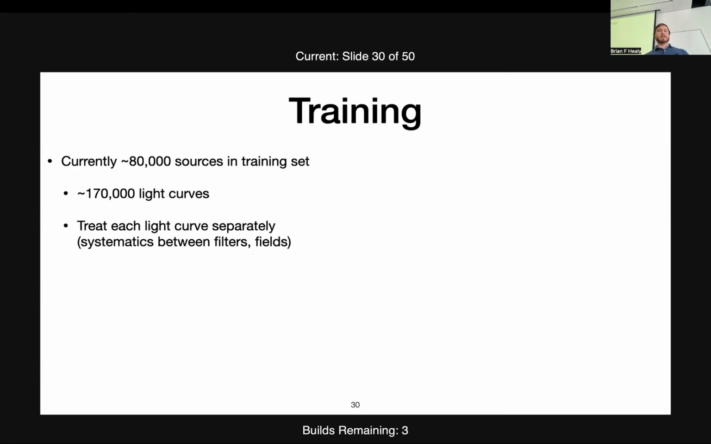So the training set currently has about 80,000 sources in it, and that translates to about 170,000 light curves. The reason it's not the same is because ZTF observes in multiple bands. We treat each band separately. Even if it's in the same band, if ZTF has observed a source in more than one field, we'll also treat it as two separate light curves. This is because of systematic differences between filters and fields that can arise.